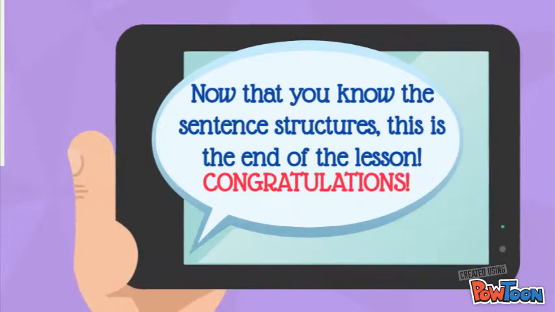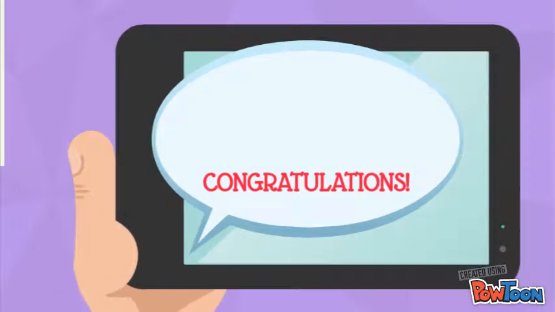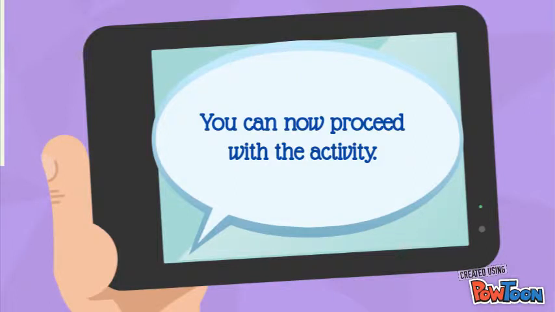Now that you know the sentence structures, this is the end of the lesson. Congratulations! You can now proceed with the activity.